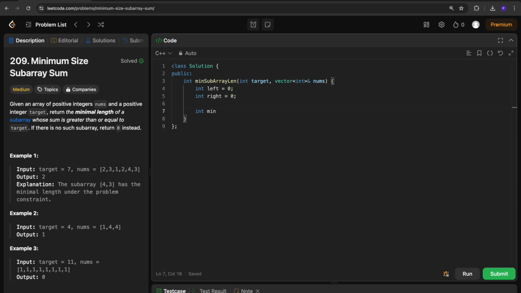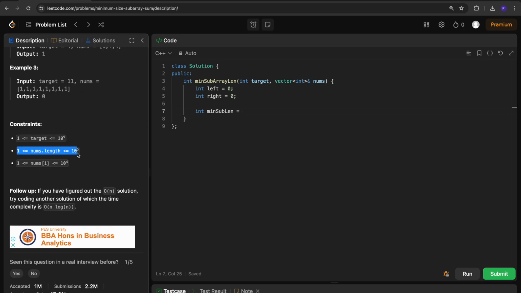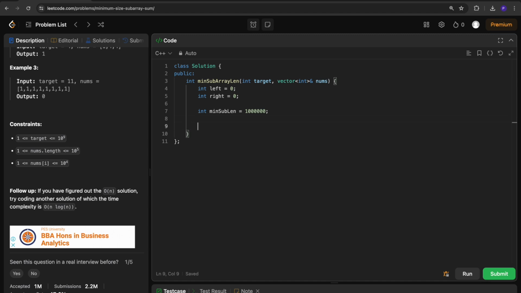And then we are going to declare a variable which is going to hold the minimum subarray length. I am going to call it minimum sub length, and this should be initialized to a maximum value. In this case, the length of the subarray can vary from 1 to 10 power 5 because that will be the maximum value of nums.length. So we can initialize it to 10 power 6. So we have initialized it to a maximum value, and then we are going to expand this window.